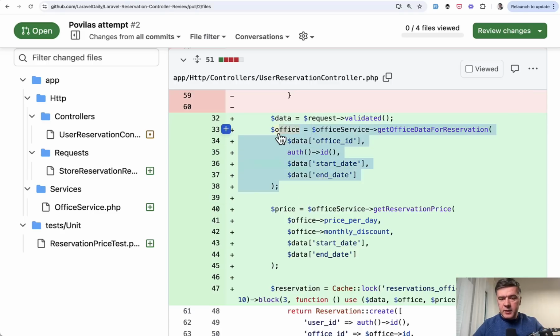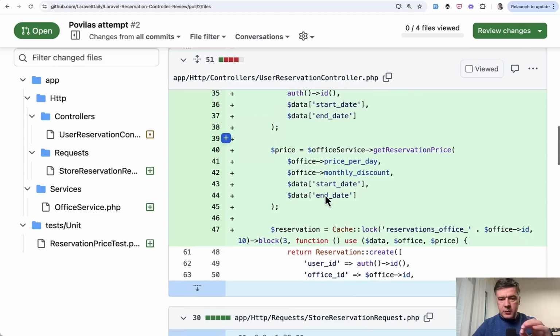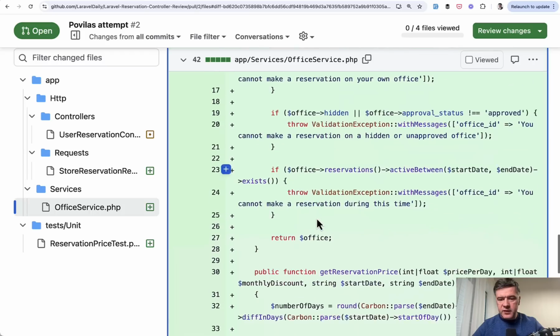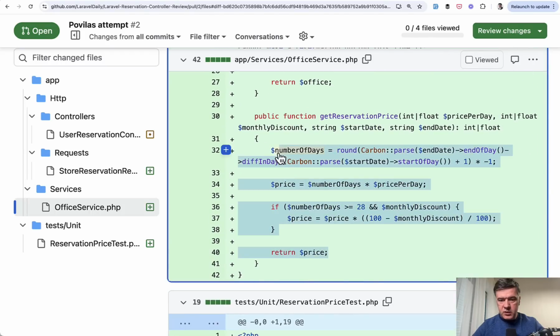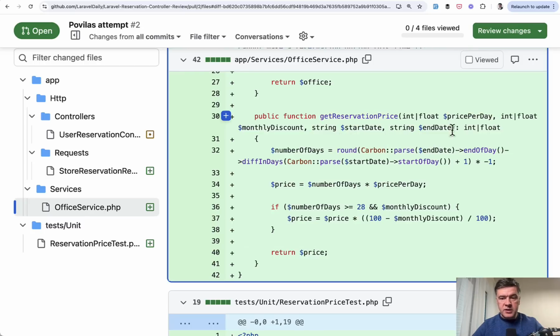But basically a separate method for getting the data and validating it, and then another separate method for getting the price, for just the calculations from the parameters that don't depend on the database. So this is a number, a date, and a date. So inside we don't have any database operations. Get reservation price is the method inside of office service, which is this one. It works with parameters of ints and floats and strings and returns ints or floats, and it uses Carbon inside.